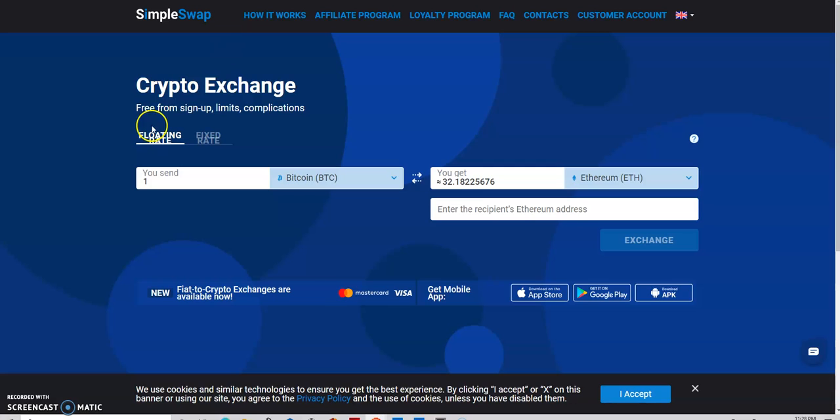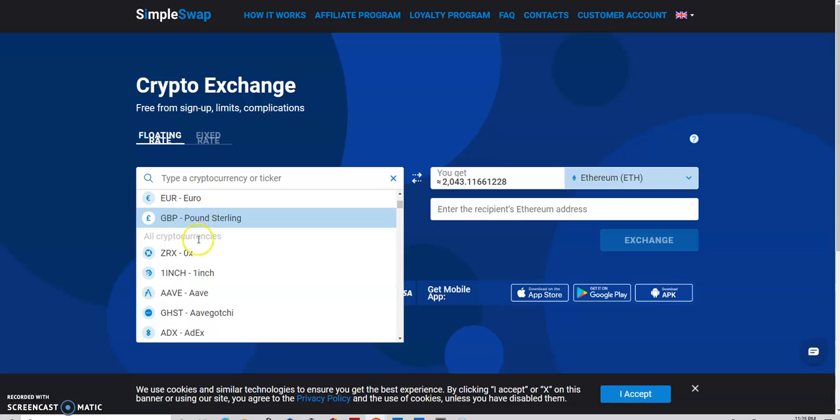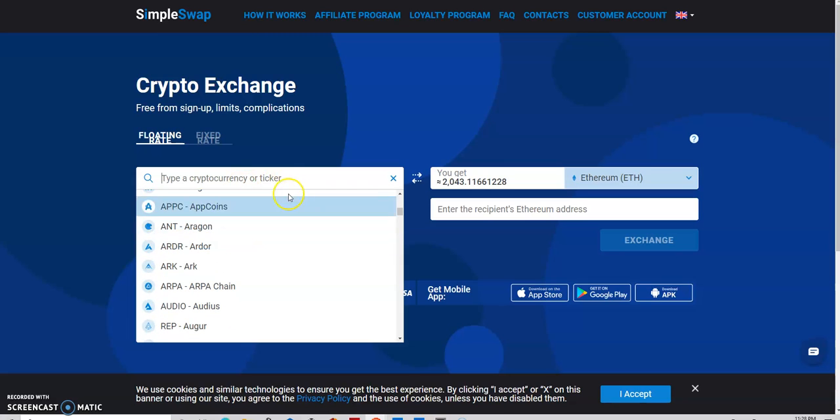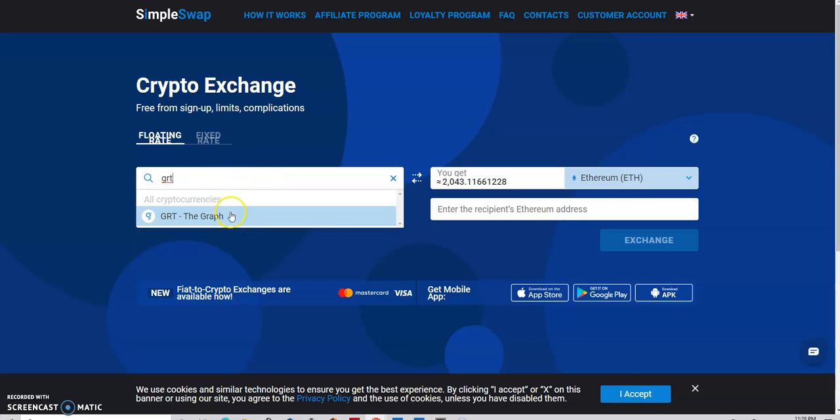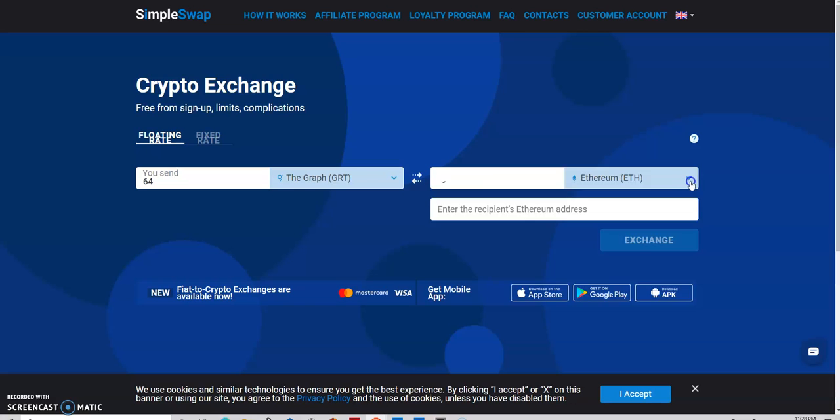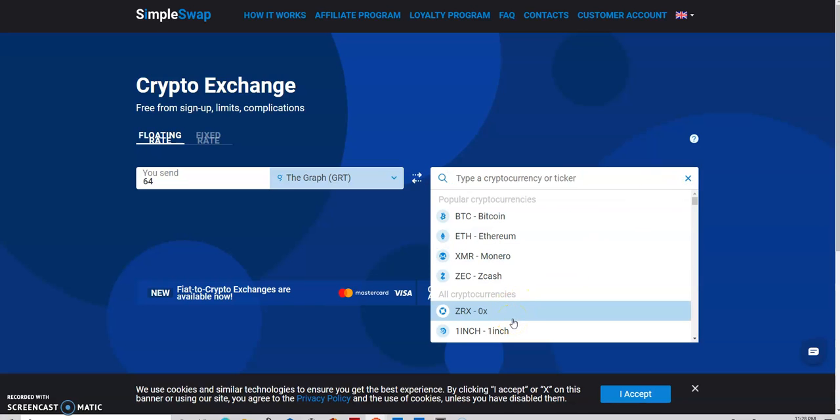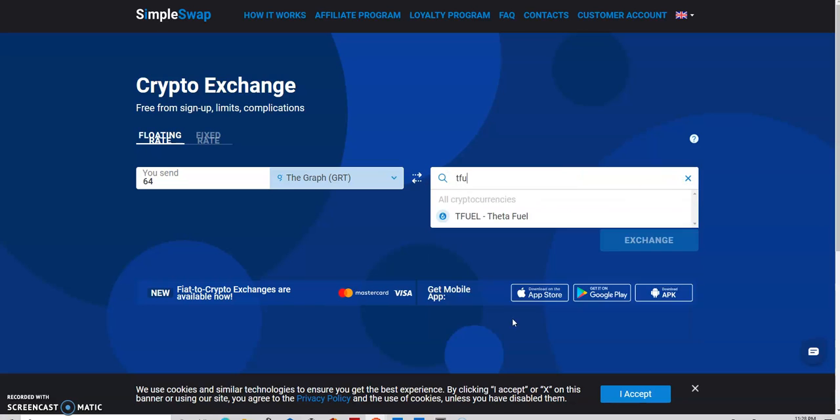So I'm going to go to Simple Swap, type in 64 Graph, change this to Graph, which is GRT, the symbol for Graph. We're going to change it for T-Fuel. So there's T-Fuel, Theta Fuel. There it is there, 64.